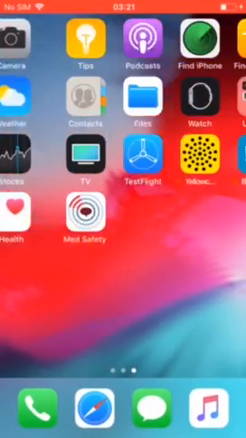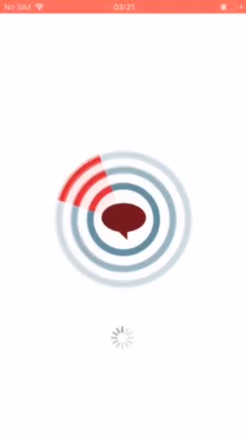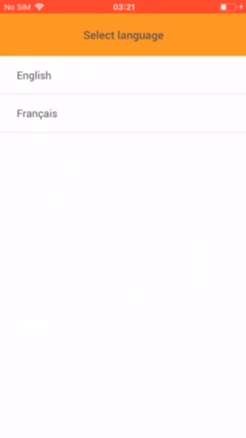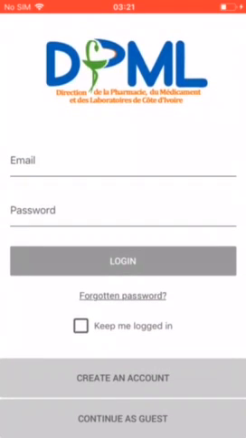When opening the app for the first time, the user must select their region. If the app is available in multiple languages, the user is asked to select the language. The user is then taken to the login page. Here, they can create an account or proceed as a guest.